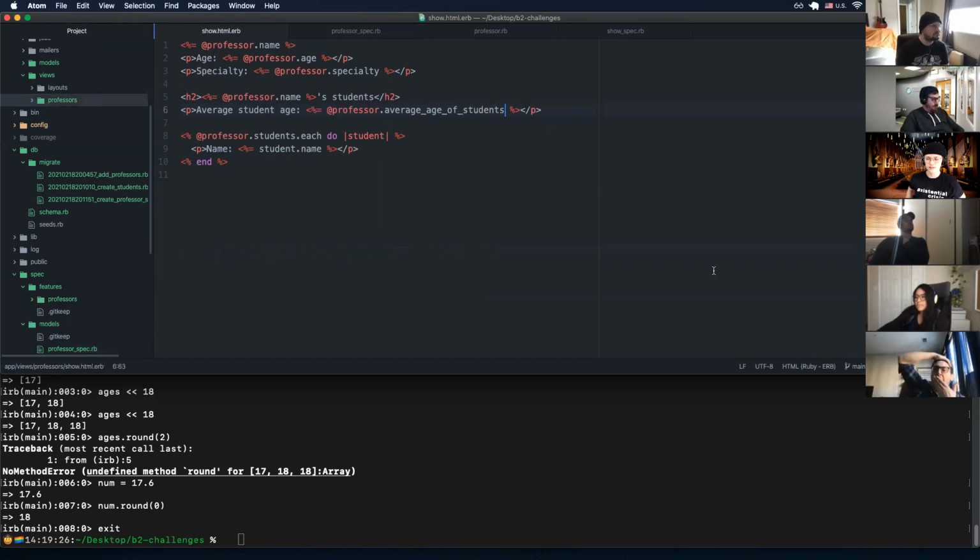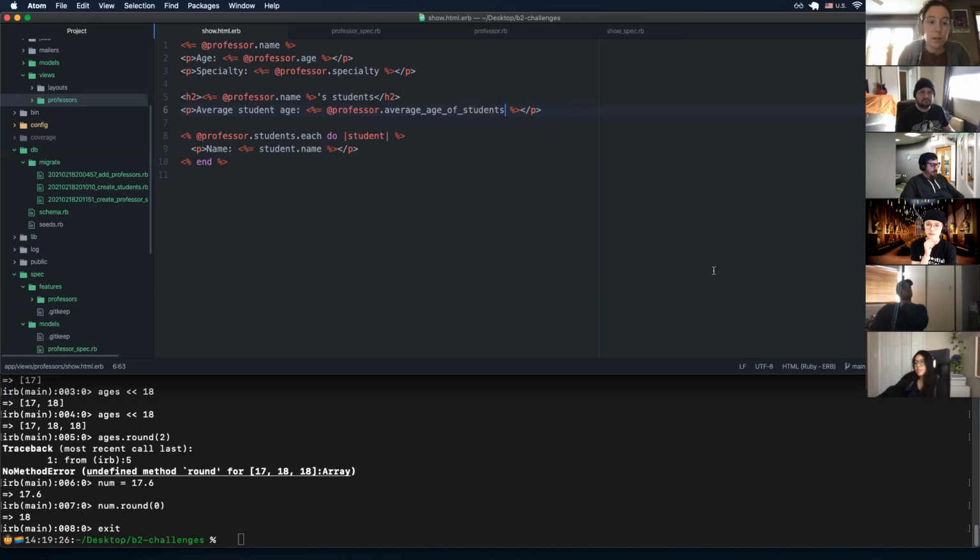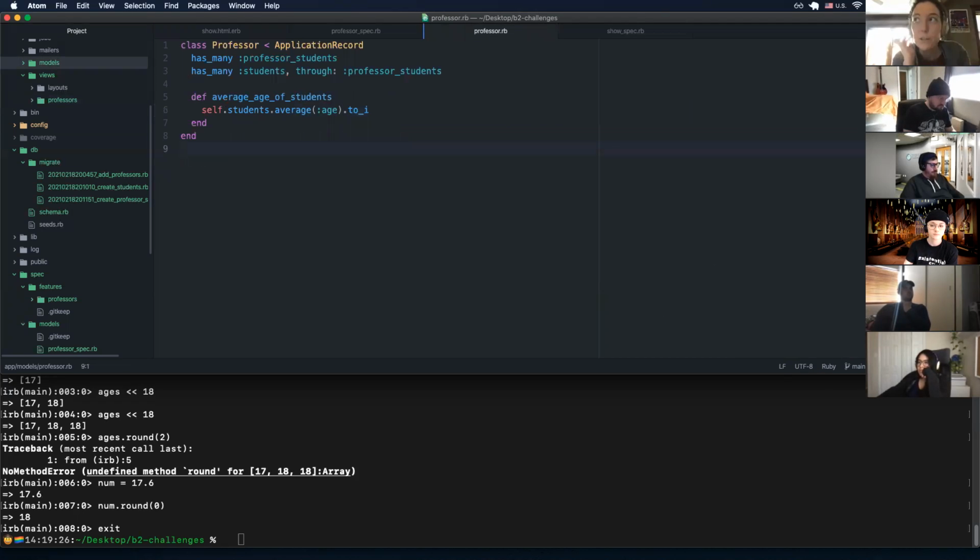Yeah, anything else? Katie? So in our professor model, when we create the method average age of students, we don't need to select the students at all, correct? We could just call average, because we're looking at the whole population of students. So we wouldn't need to call students.select age.average.